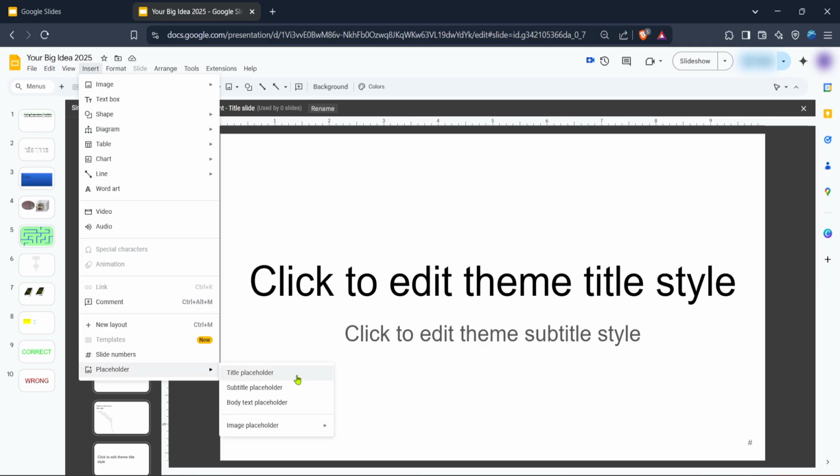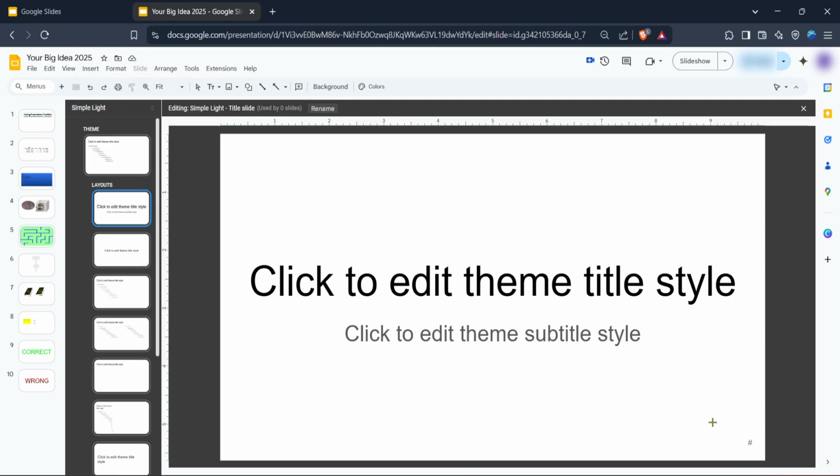With the placeholder selected, you can drag and resize it to fit your layout. Align it as you like by clicking and dragging it to the desired position on the slide.